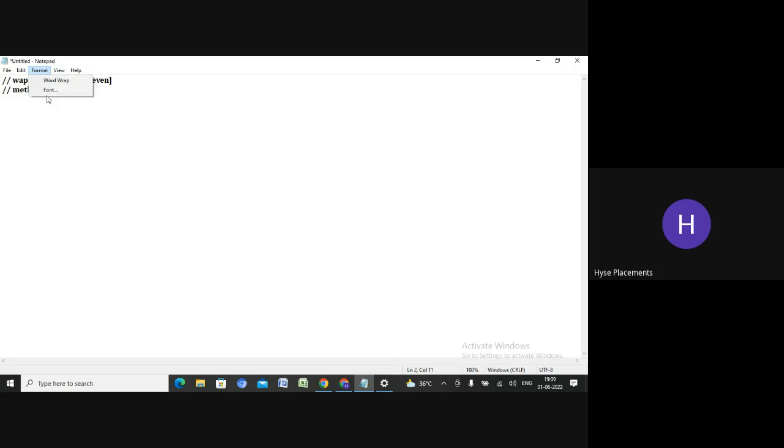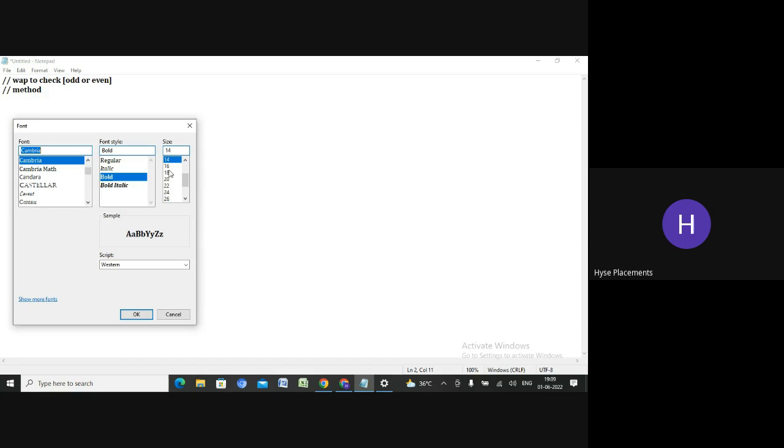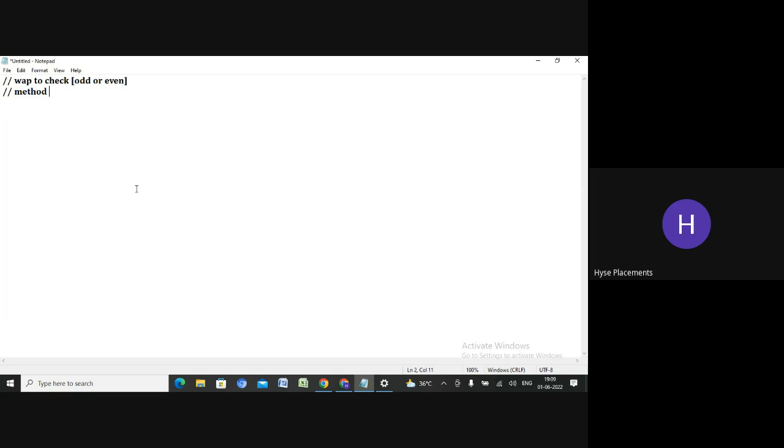Can I increase the size of the font? Okay. How should we write this program? By using the method. As usual, we know that in Java, a function can be called a method. Now, what's our program? You are going to accept one input data in the form of numeric, and you must test whether the input number is odd or even using a method.